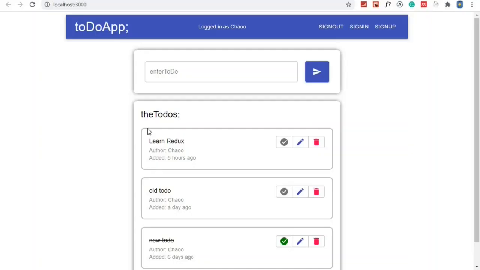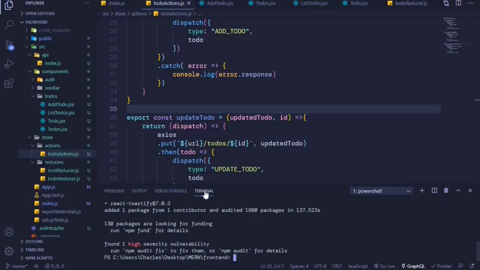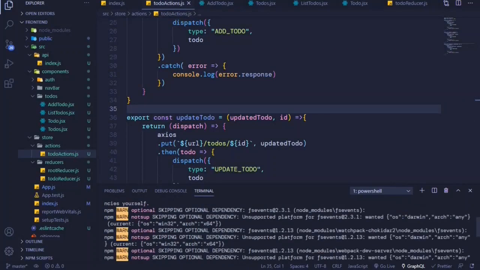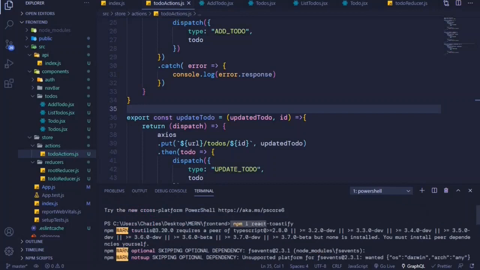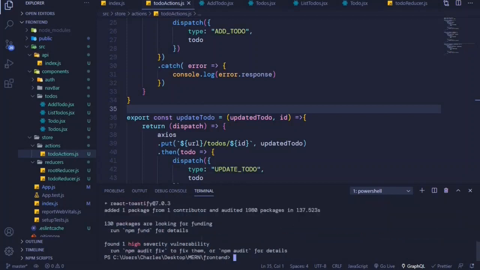In this section, I want us to do something fun, which is adding some toast messages in our application. So all you need to do is to come to your terminal, and then you run this command npm i react-toastify, and this will install React Toastify in your application. You can see I have already done that, and I'm using version 7.0.3. Now let's make use of this library.